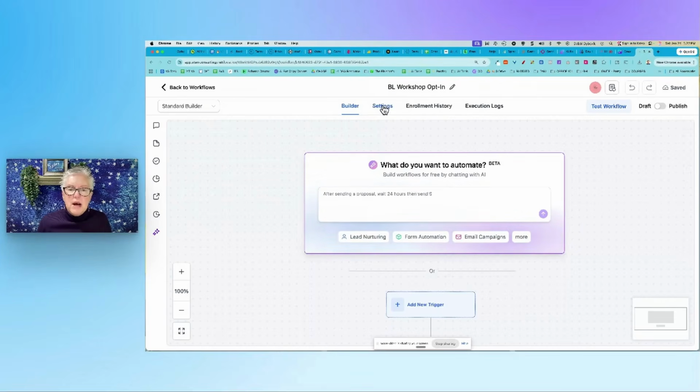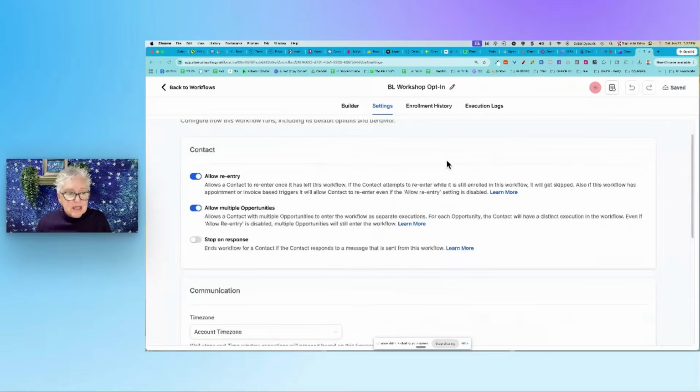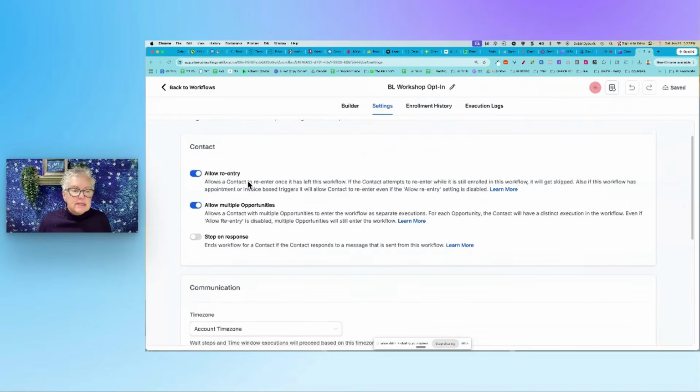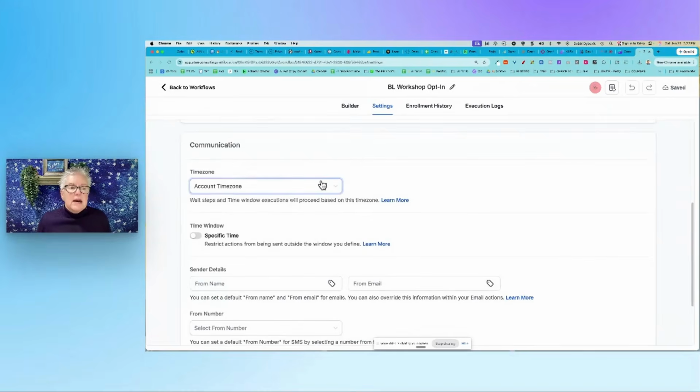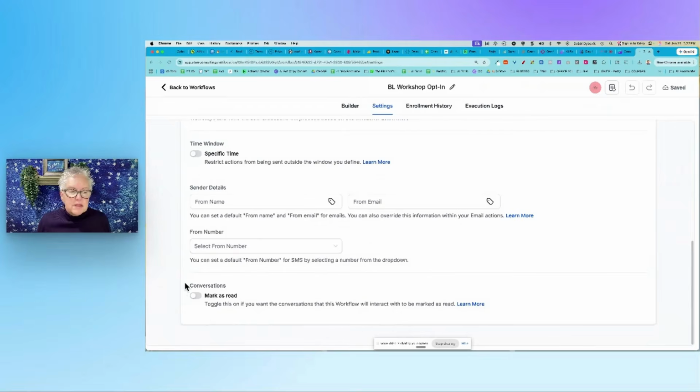Then go to settings, just a couple of little tweaks. Pay attention to this. It automatically allows re-enter. That just means if you're testing it or somebody's opted in one time, 2 months from now, they opt in again, you're allowing that. It's up to you if you want to change it. The main thing that I want you to do is come all the way down to the bottom and mark conversation as read. Now, why am I doing that?